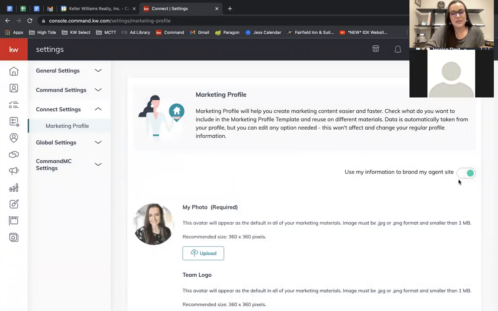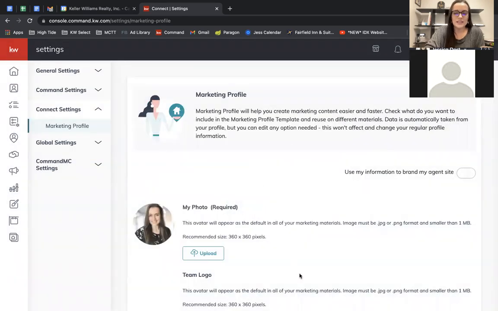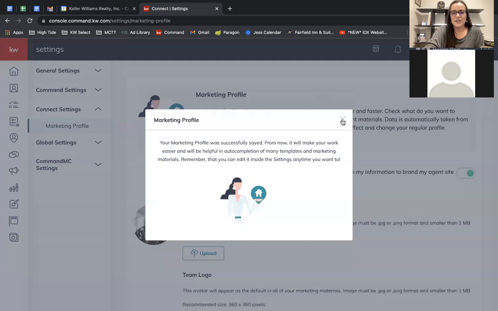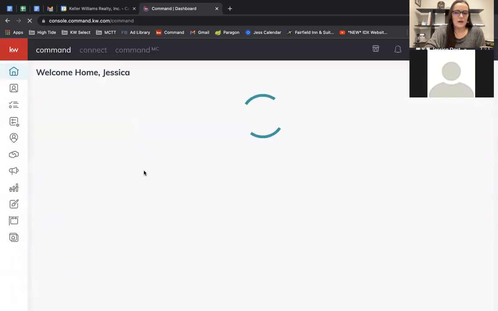And the other thing you need to do is right here, if you click use my information to brand my agent site, you're going to want to make sure this is green. If I have this turned off, basically none of this is going to pull onto my website. So most of the stuff on the site isn't going to work because it does pull from here. So just make sure you've clicked that, click acknowledge, and then that will turn green. Okay. I'm just going to head to the home page.